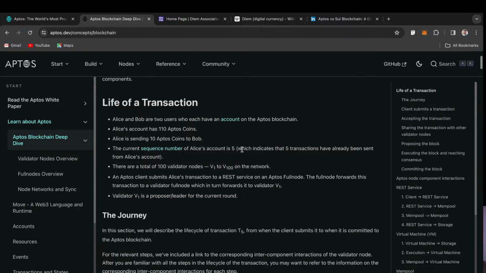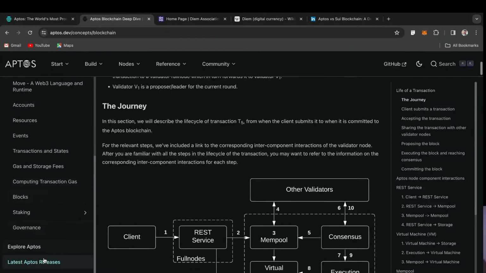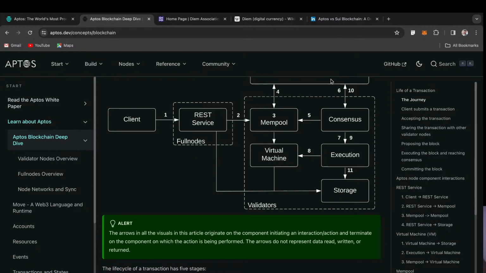Okay, so life of the transaction. This is an interesting area which we wanted to understand, how Aptos is different from other blockchains. It says each has an account on the Aptos blockchain. Alice's account has 110, sending 10. The current sequence number is 5, and there will be a total of 100 validator nodes. So they also have 100 validator nodes, and we want to check what their consensus is.